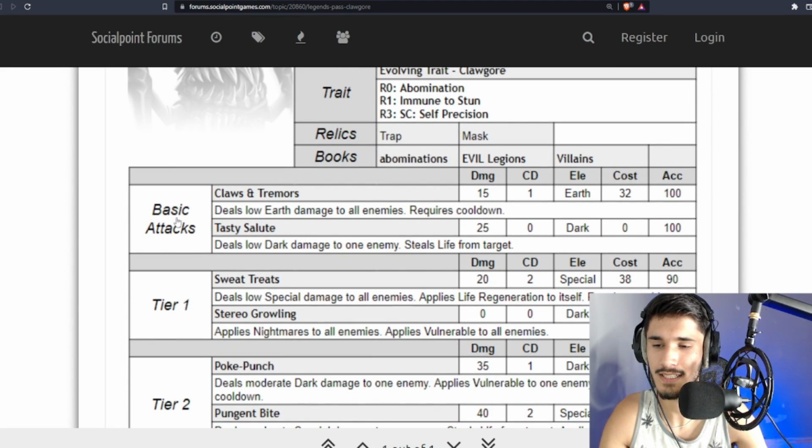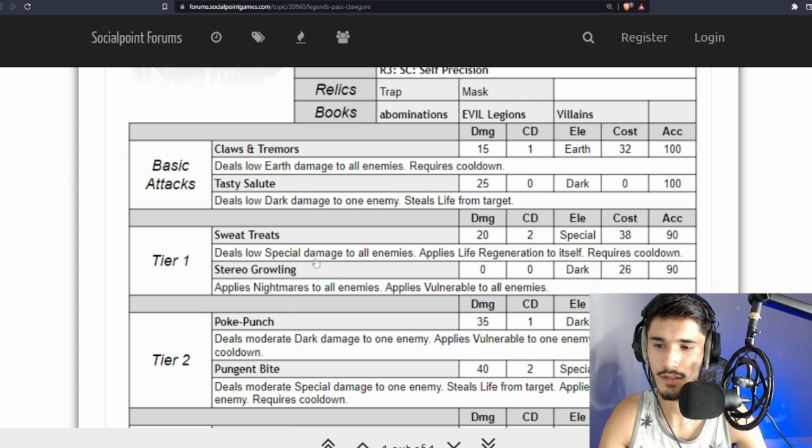So should we do basic attacks? Sure. Low earth damage to all enemies, low dark damage to all enemies, steal life from target. So it does have a 1 or 0 turn cooldown, right? There's a 0 turn cooldown right here. We also have this low special damage to all enemies, applies life regen. So I don't think anybody's really gonna run the special damage AoE skill here.